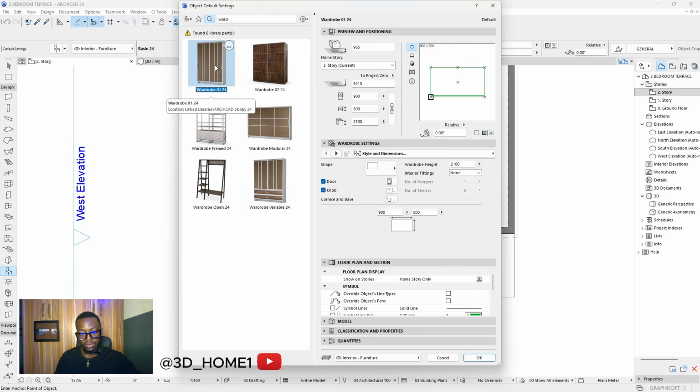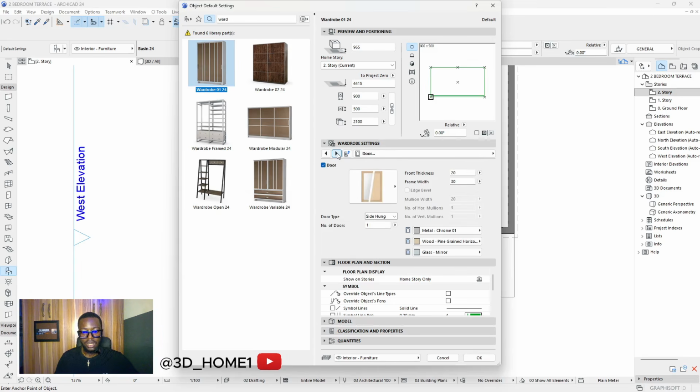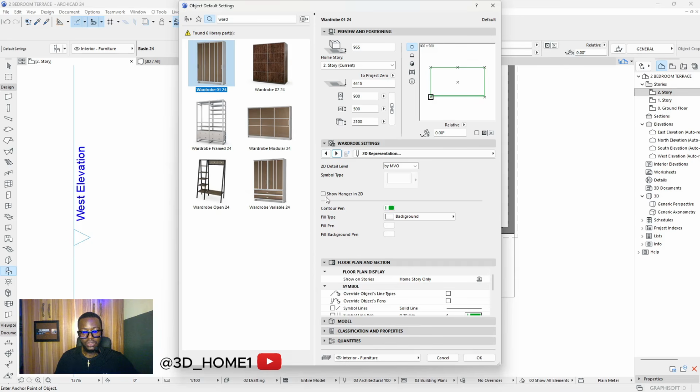So now, once you click on the wardrobe, come to this. Still on the first one, style and dimensions. Just come under this interior fittings. Click here and show, and click on hangers. Then go forward a little bit, and then select show hangers. Click on it. You can see the hangers are showing now. So this is what I wanted to show you guys.